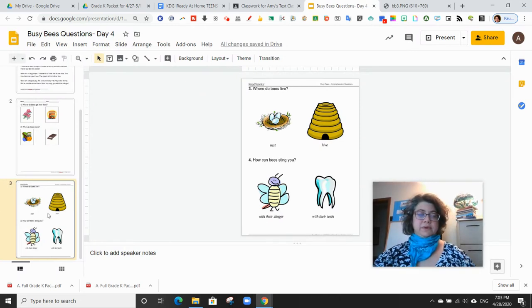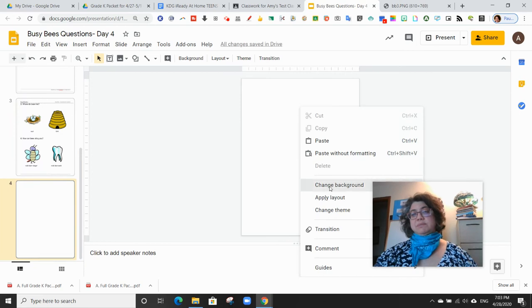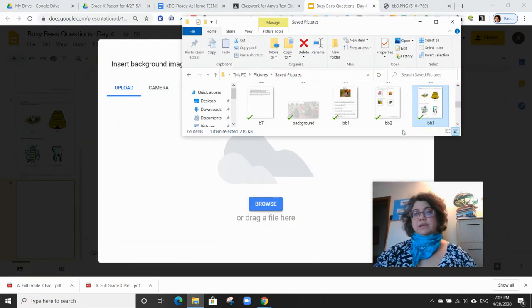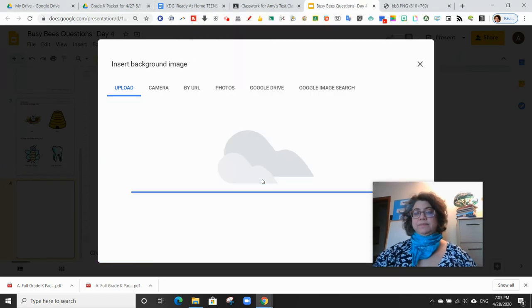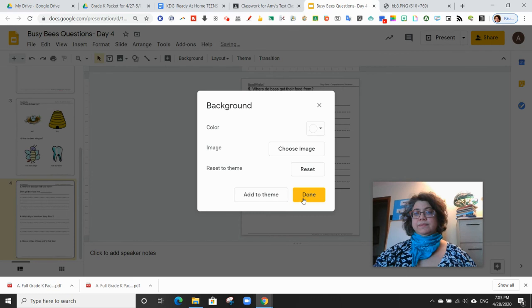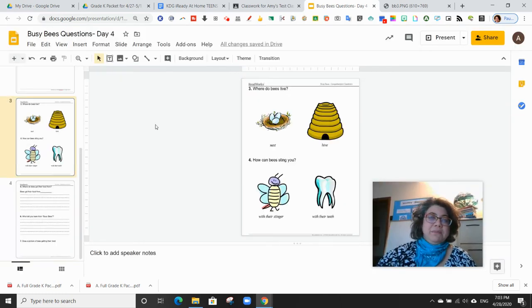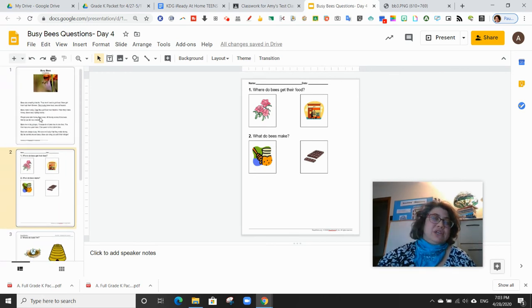And one more, Control M to make a new slide. Right click to change the background. Choose an image. And I'm looking for my BB4. All done. Okay, now I'm ready to make this interactive for my students.